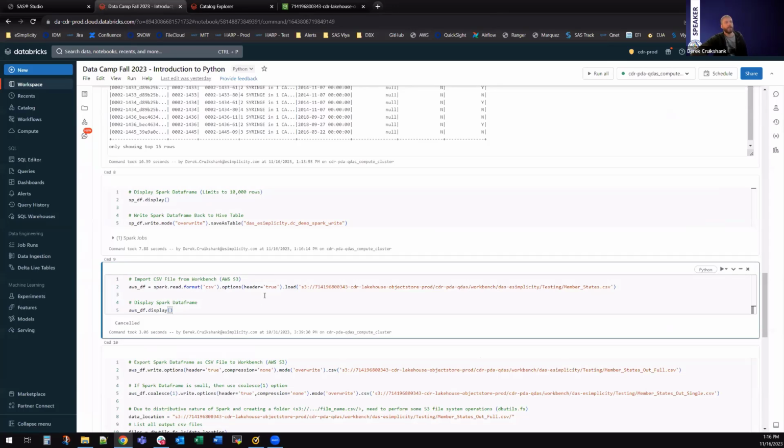Another very, very useful way to access files directly from your workbench, like you would do with SAS, is that you have the ability to directly read in those files from your S3 workbench utilizing Spark. So again, I've got a CSV file out there called member states. There is a SAS macro that will allow you to execute it within SAS to show you how your workbench maps directly back to the S3 bucket location.